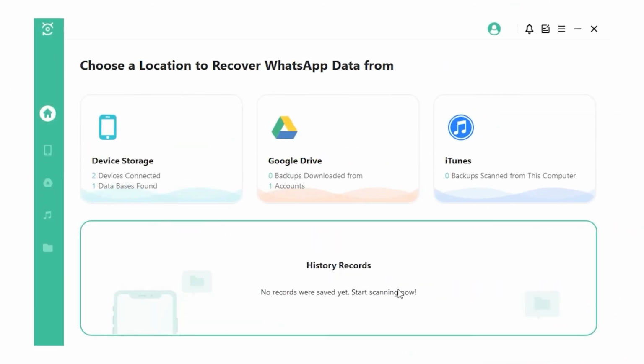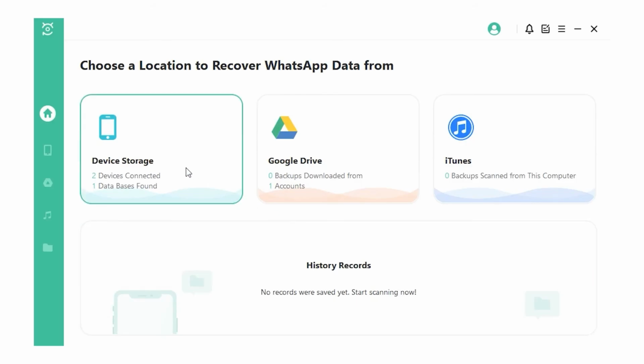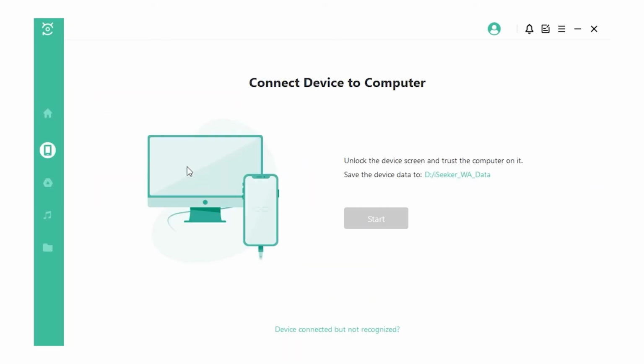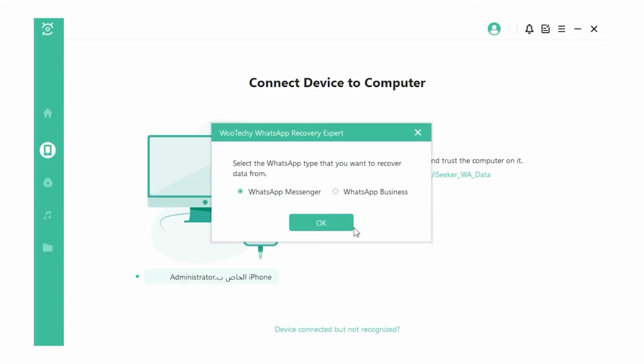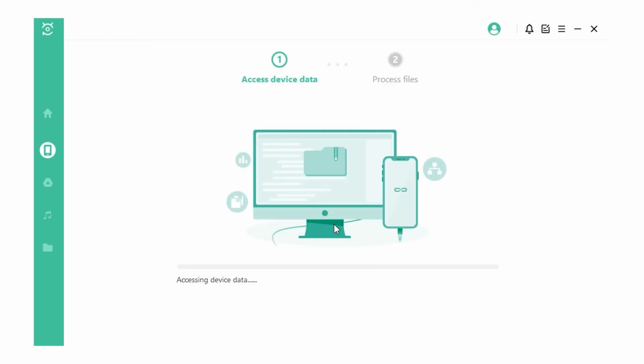First, launch iSeeker for WhatsApp. Then, choose Recover WhatsApp data from device storage. Second, connect your phone to the computer and click Start. Select WhatsApp or WhatsApp Business.